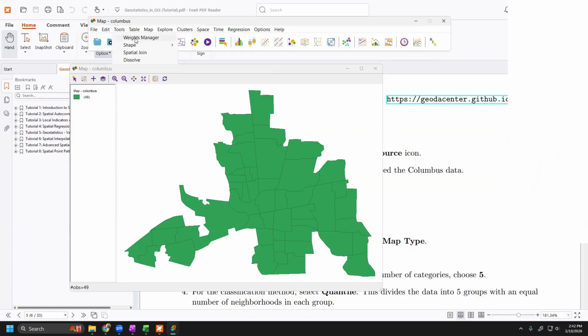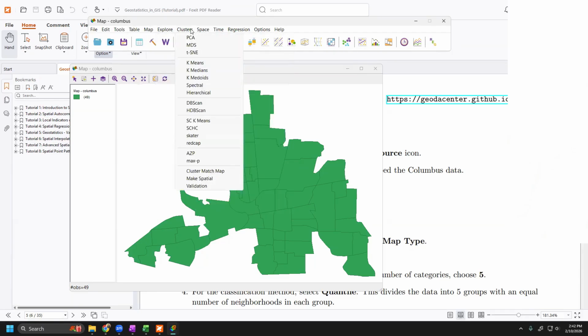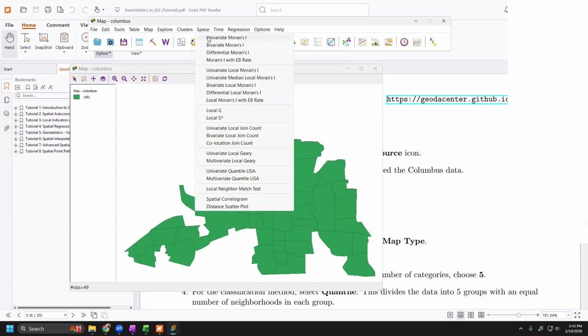You have tools for weights manager and shape. Weights manager is that spatial weights matrix. We'll talk about it. And then you have table for calculating various spatial calculations, and you have exploring histograms and other things: clusters, principal component analysis, k-means clustering, hierarchical clustering, DBSCAN, the things that you learn. And then you have univariate Moran, bivariate Moran, which we didn't discuss.